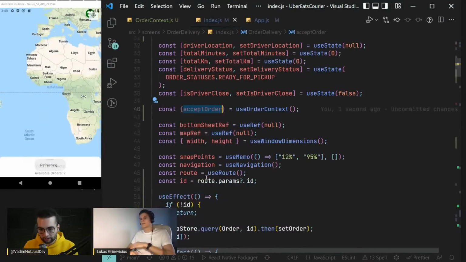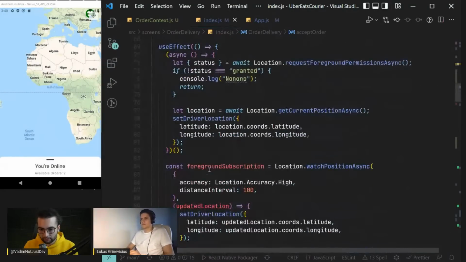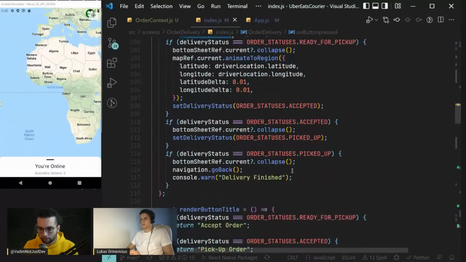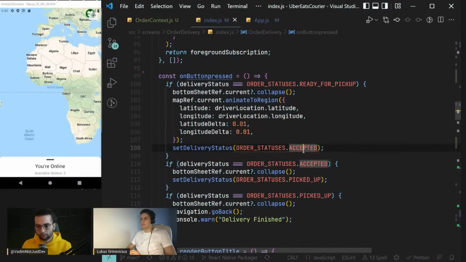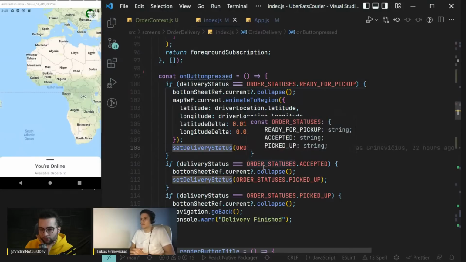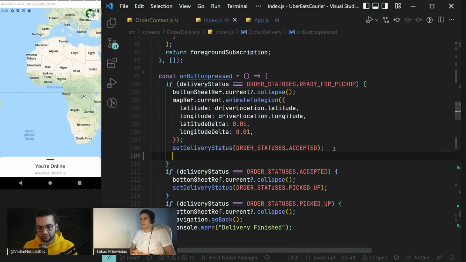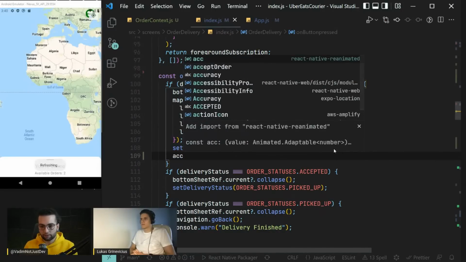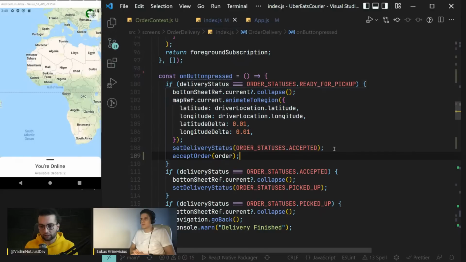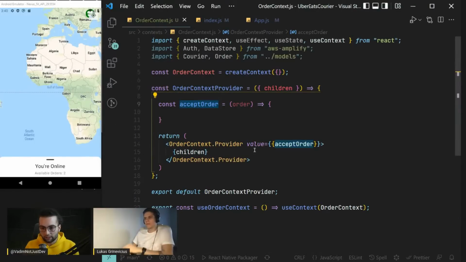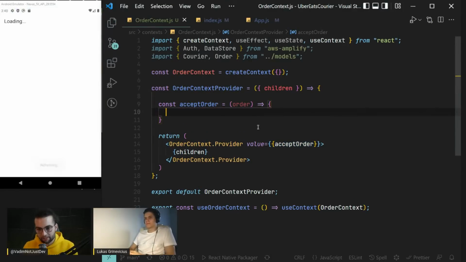So accept order, we should call it on button pressed, picked up or this accepted? And the first one, yeah, when we change to this accepted one, right? Okay, so at the moment we'll still use this set delivery status, but later we will move to something else. But now we just simply say accept order, and we can say the order that we want to accept.